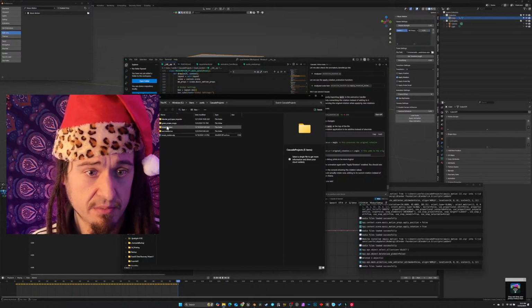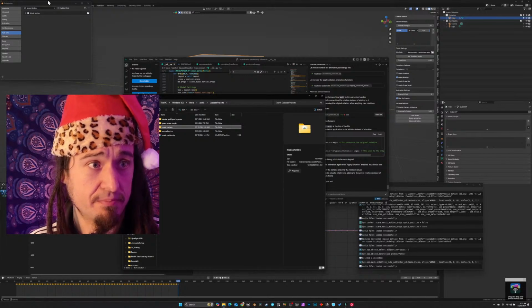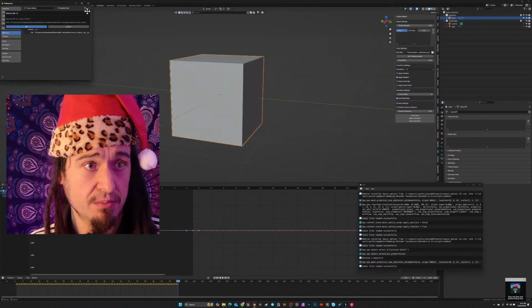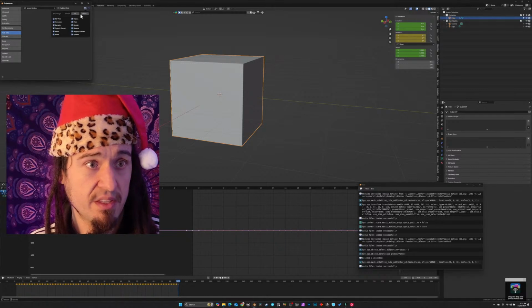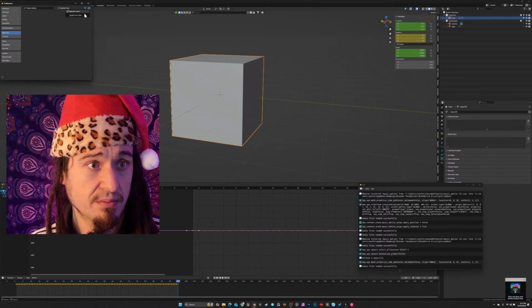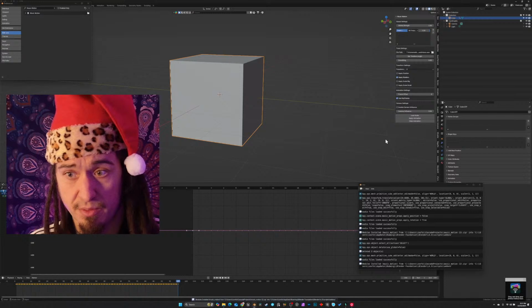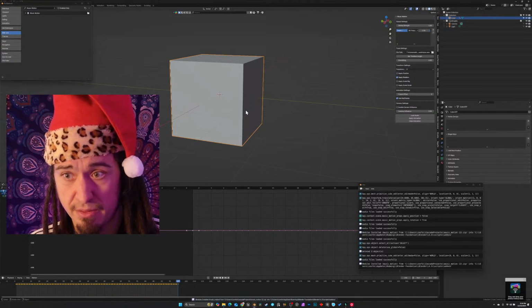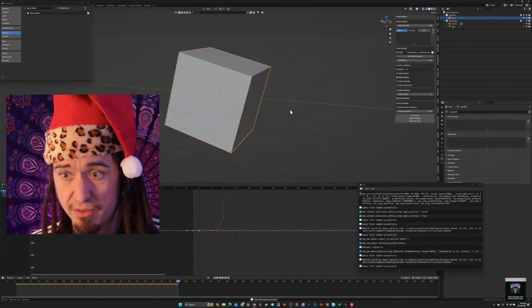Delete this one. Zip this one up. Uninstall the old one. Yep. Install from disk. Music motion 2. There we go. And let's apply some rotation.